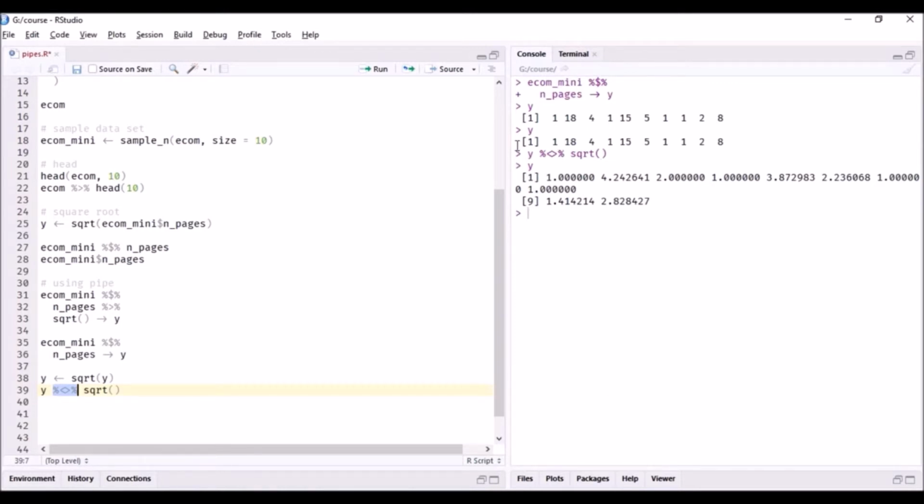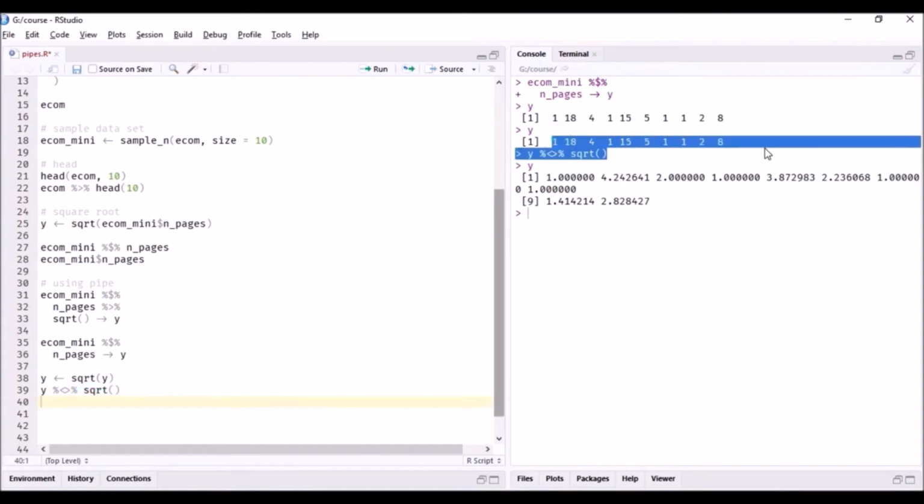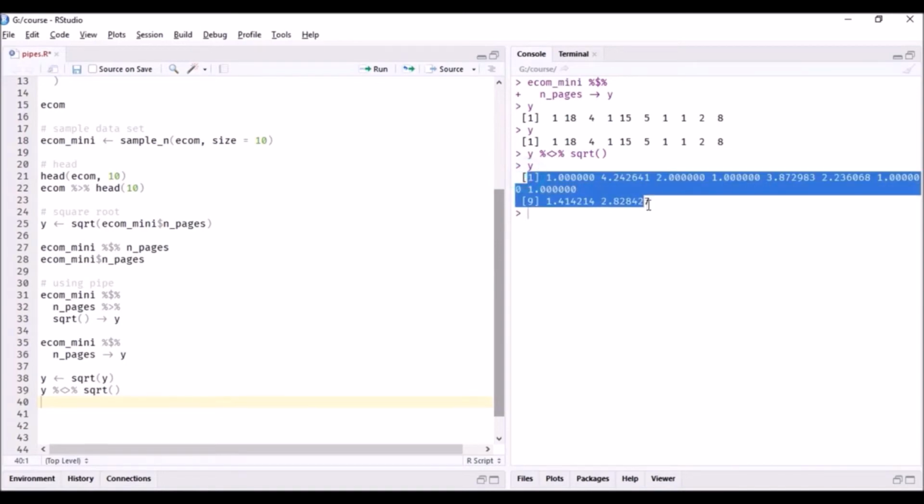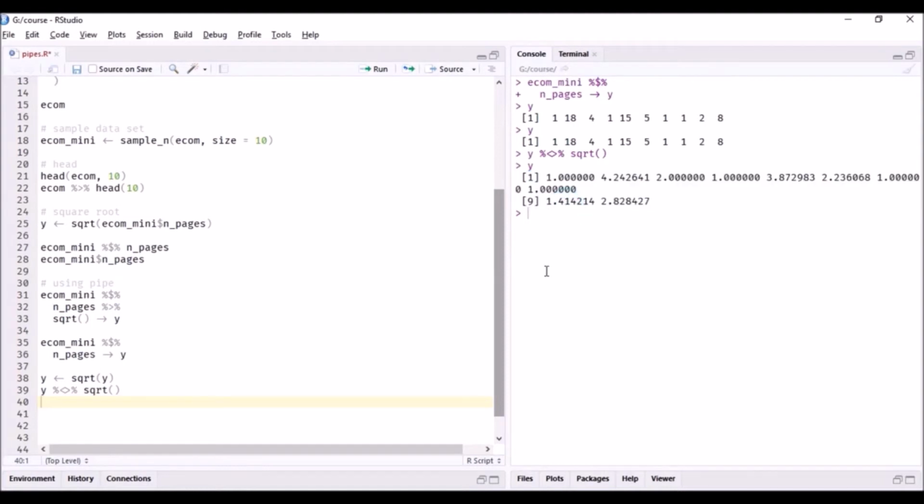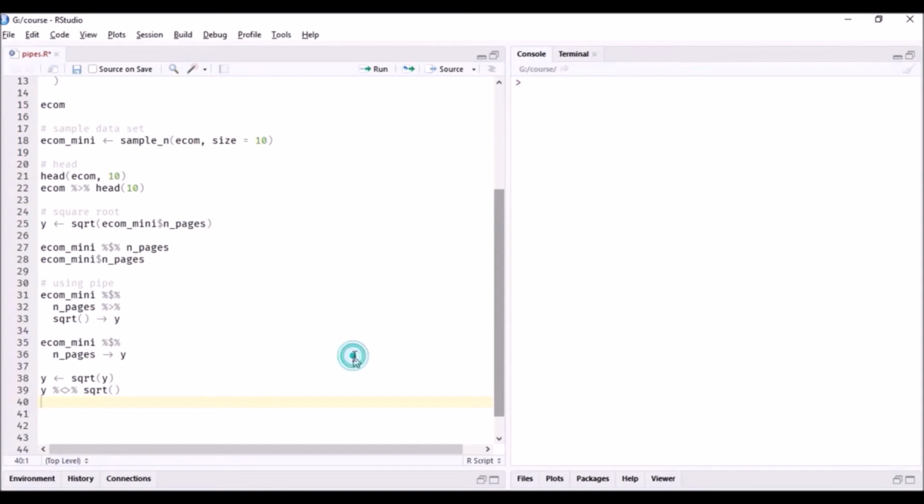So the y vector, initially it had these values, the values in the n_pages column. Now this operator, which is the assignment operator, it took all these values, okay? It computed the square root and it reassigned these values in y. So when you type y now, you'll see the square root of these values which were there in y earlier. Okay, so it might still look confusing for you, but as we go through more examples, you'll get a feel of how these pipe operators work.